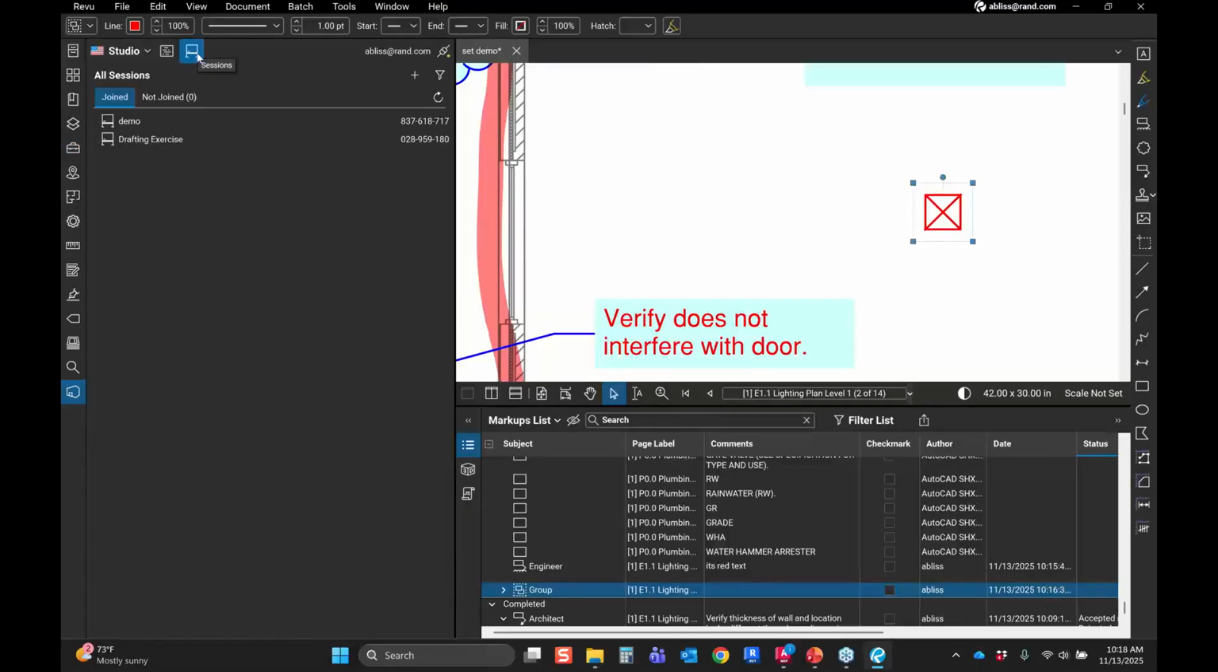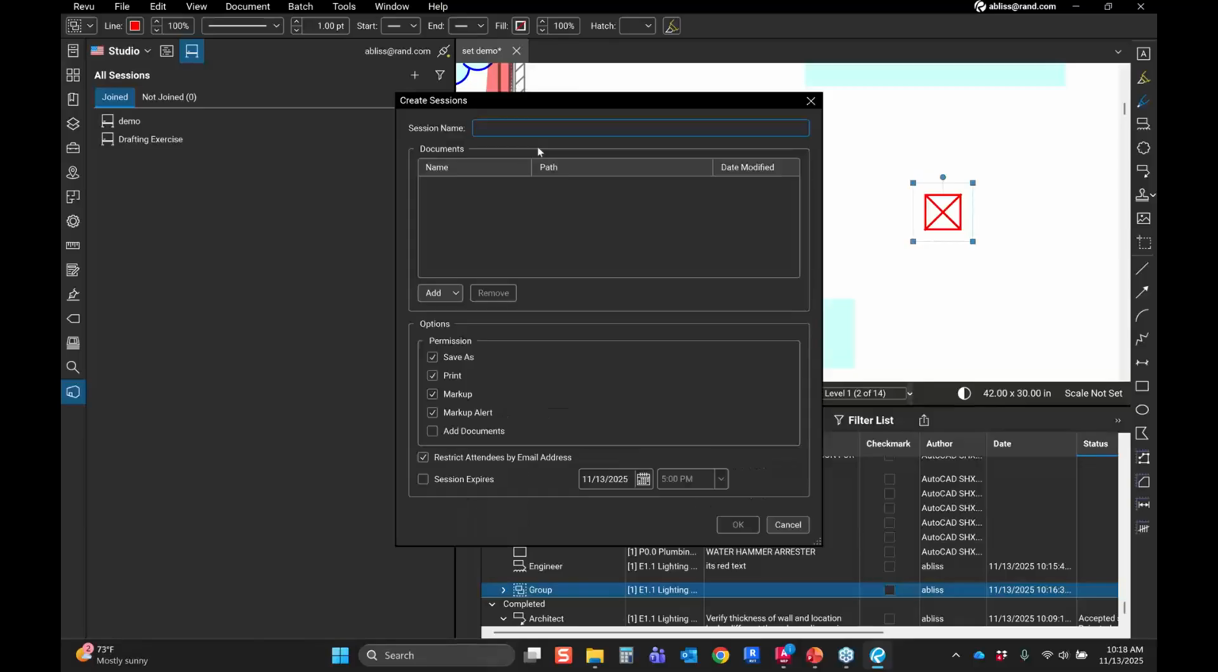All right, so we're gonna go up to the live studio session. I'm gonna make a new one, show you how quick and easy it is. Make a new session. We'll call it our MEP demo.